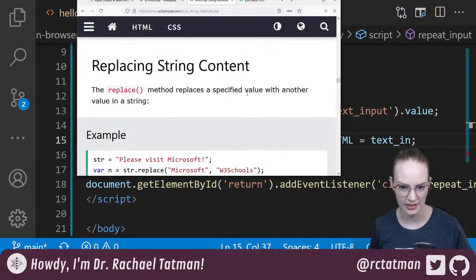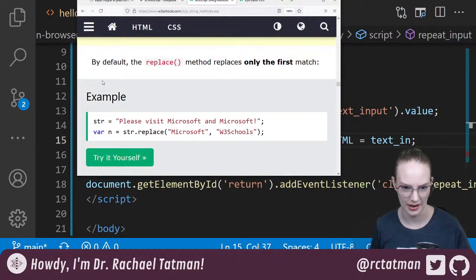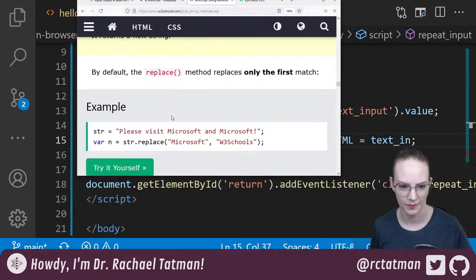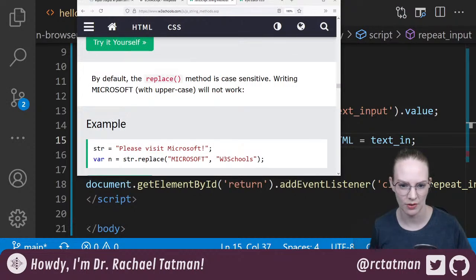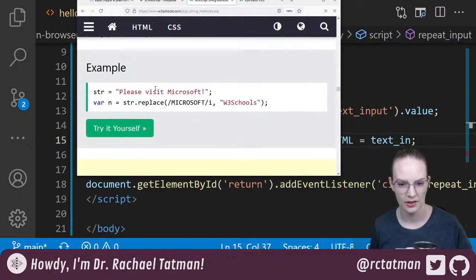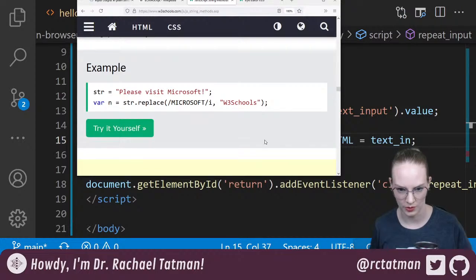Replacing string content. The replace method replaces a specified value with another value in a string. By default, it is case sensitive. Writing Microsoft uppercase will not work. To replace case insensitive, use a regular expression with the /i flag for insensitive. Note that regular expressions are written without quotes.